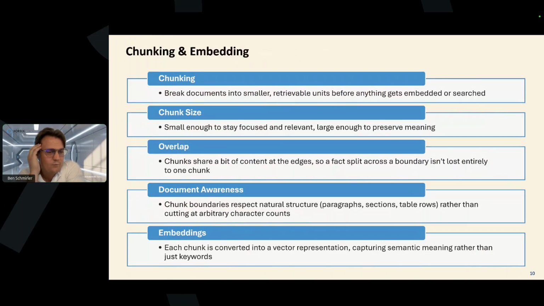So at a 5,000 foot view, chunking is breaking documents into smaller, reusable units before anything gets embedded or searched. The chunking size is important: small enough to stay focused and relevant, but large enough to preserve the meaning of the document. Oftentimes you can experiment with chunking sizes to see how performance improves or decreases based on that particular chunking strategy.